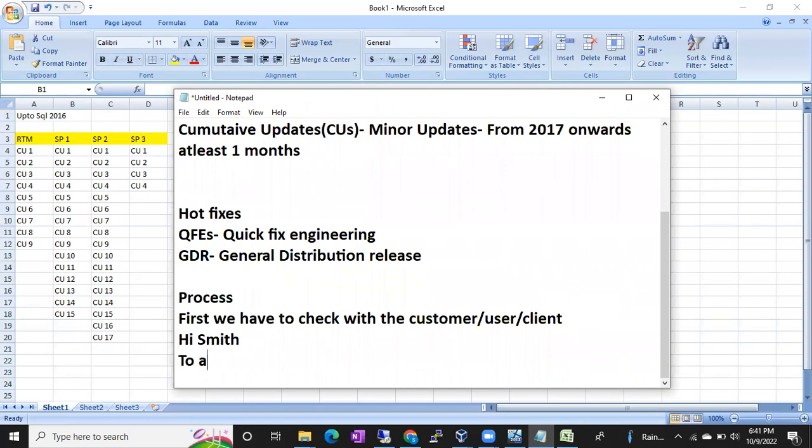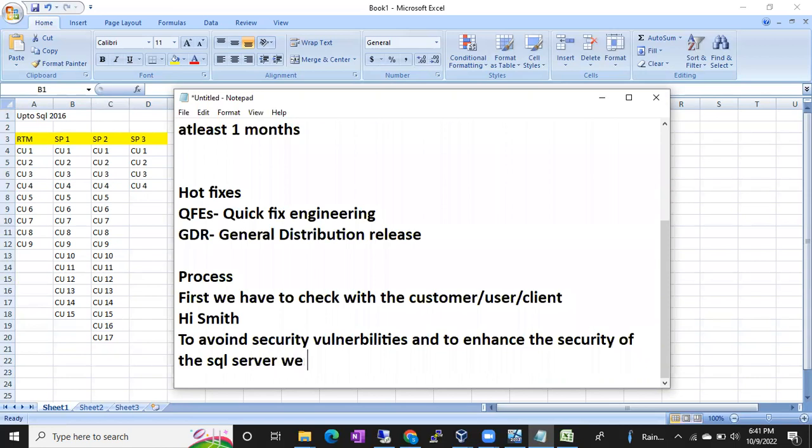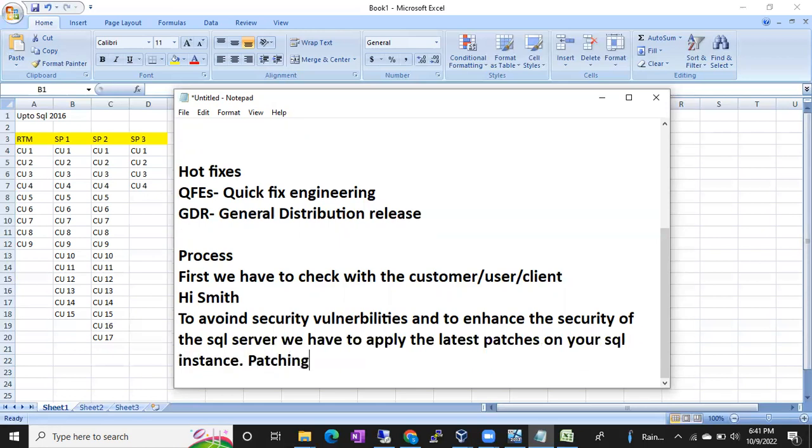To avoid security vulnerabilities and to enhance the security of the SQL Server, we have to apply the latest patches on your instance. Patching needs downtime of 2 hours. It will restart. We have to restart the Windows machine.